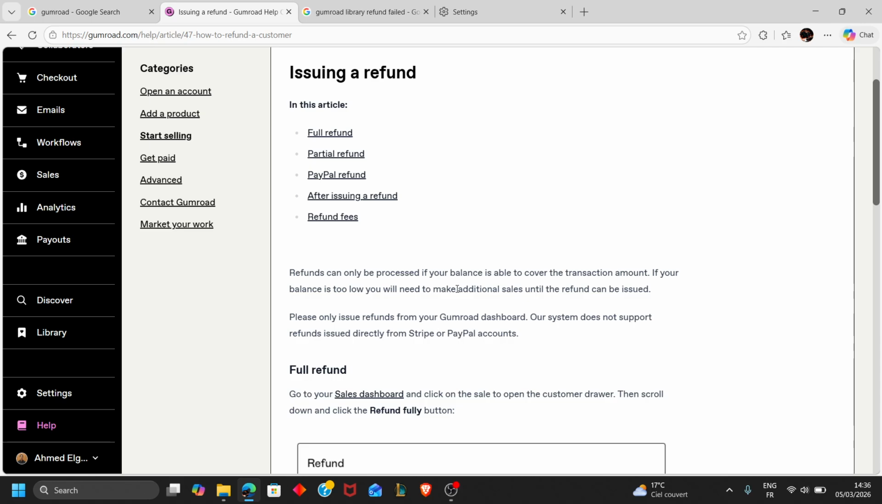A refund failed usually happens because of balance issues, an expired refund window, or payment method problems. Check your balance, verify your eligibility, and act quickly to maintain customer trust.